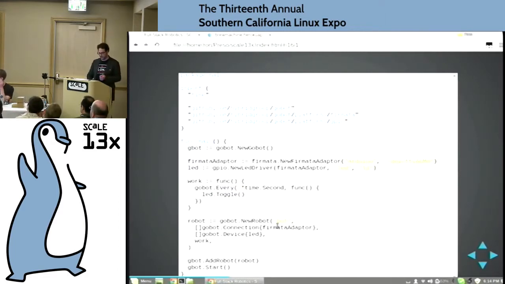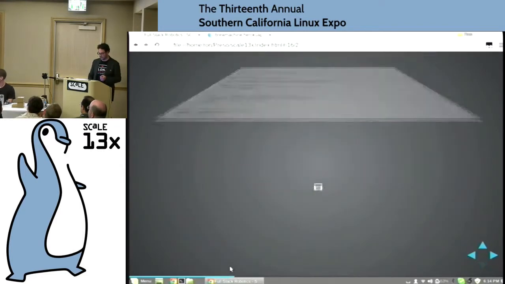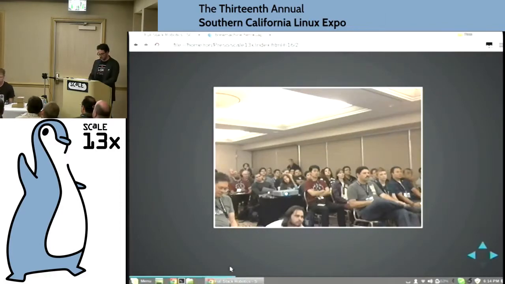Then last, we declare the robot itself. We say that it's got one connection to the Firmata, one device to the LED. Here's the work it should do. We add that to our master, and then we start.